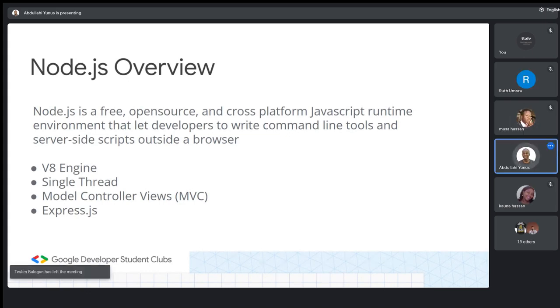So the inventors of Node.js, or the creators of Node.js, decided to leverage that V8 engine, since it is an open source technology, which basically means you can use it without paying a dime. So they leveraged this technology to build the runtime environment for JavaScript to run in the back end.